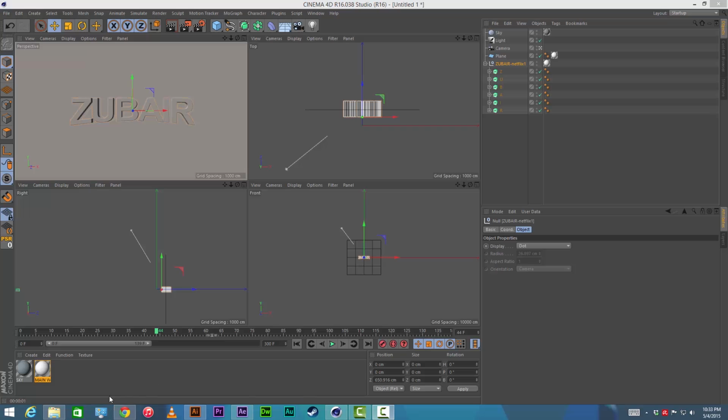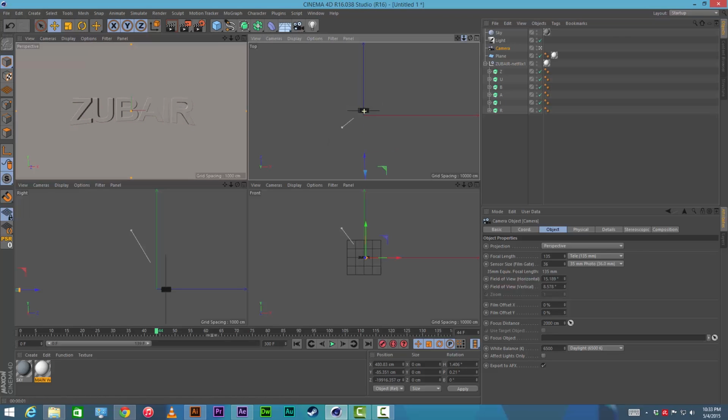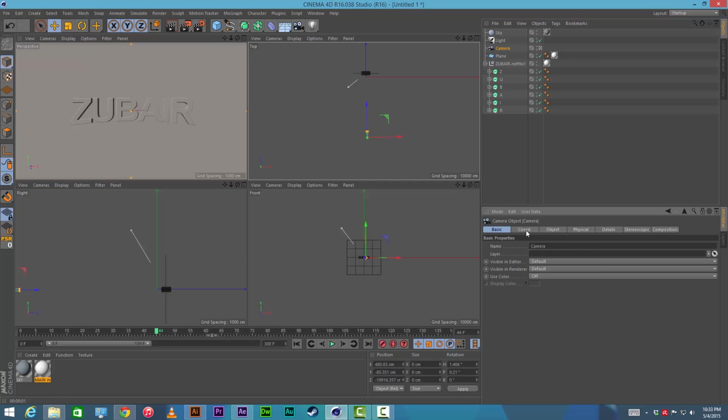Okay, so the next thing that we need to do is make that red Netflix part at the end and give it that camera move. So let's do the camera move first, because that's probably the easiest. I'm just gonna zoom out a little bit over here, and let's see. Let's go to our camera. Let's go to coordinates.